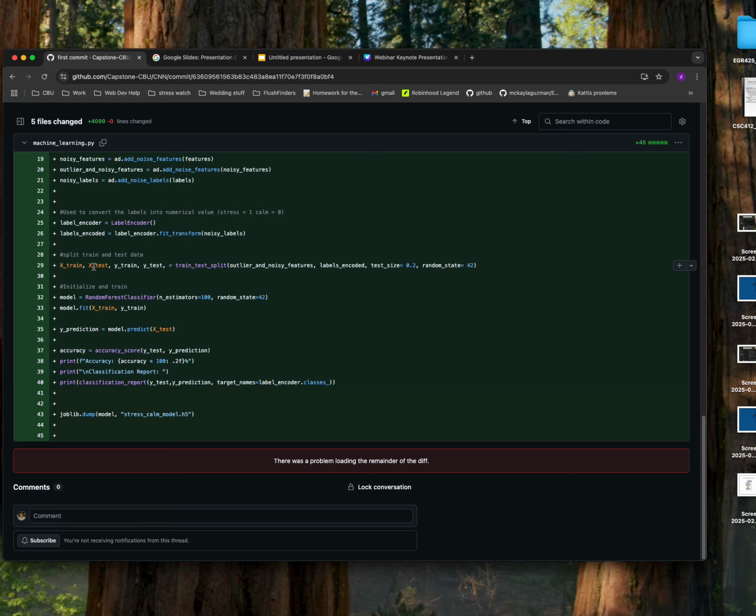Then here we split the data into our train and test data. We have our X train, X test, Y train, and Y test. That splits it so that about 20% of our data is test data, and 80% is train data. The more data we have, the more accurate it'll be. For now, I think we have about 4,000 samples, so that's a good chunk.